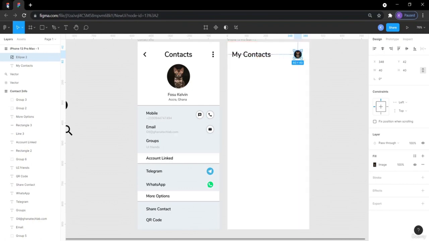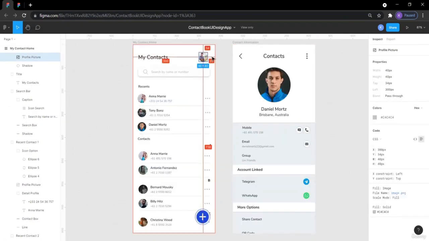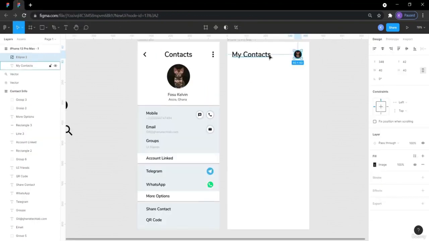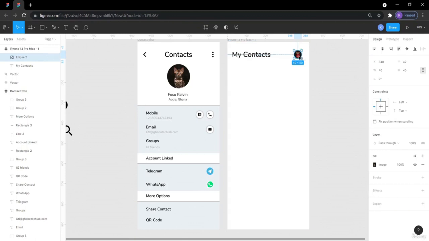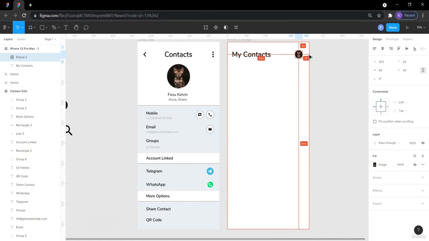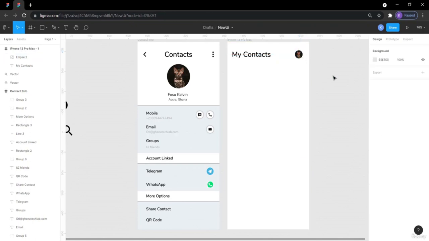Let me see the distance. So here is 35. Okay, so Alt, so 40. I'm going to change it, so it's 40. So with the right arrow key, I'm going to move it to 35. Okay, so this is quite okay.